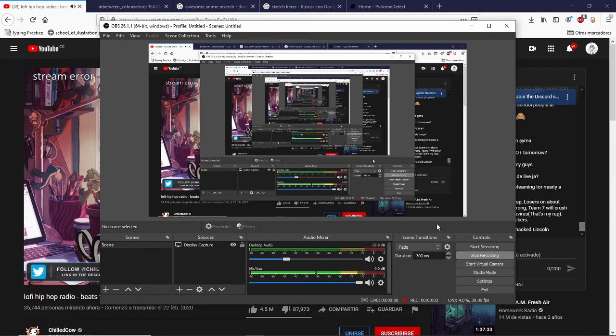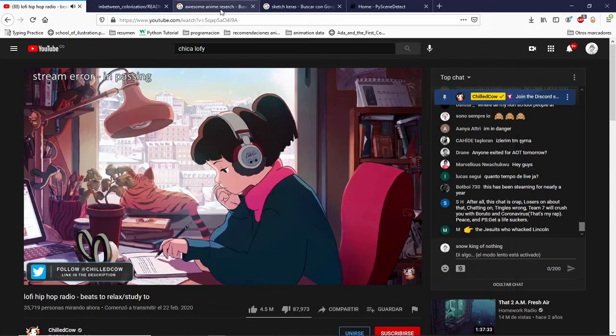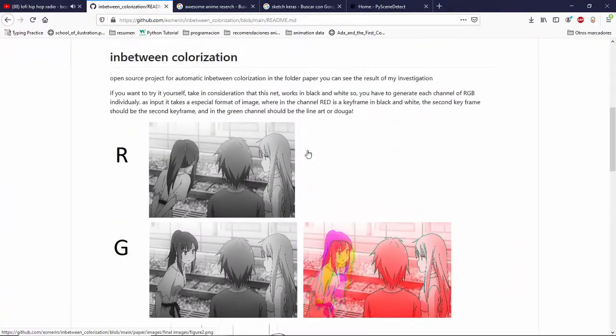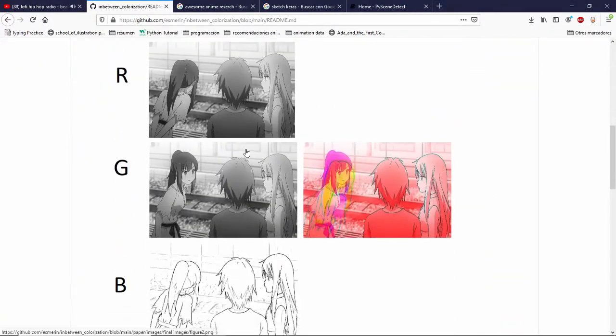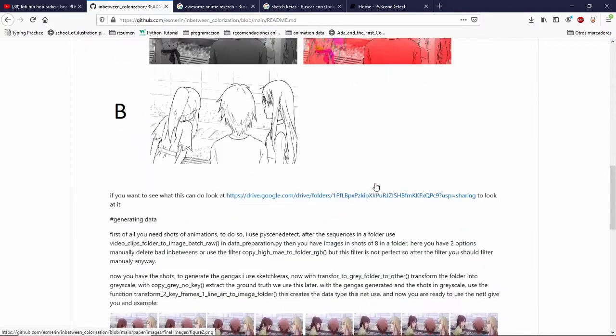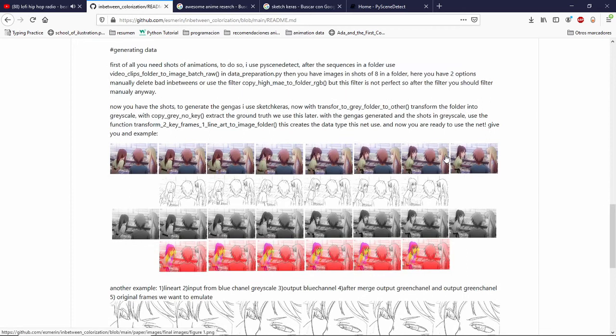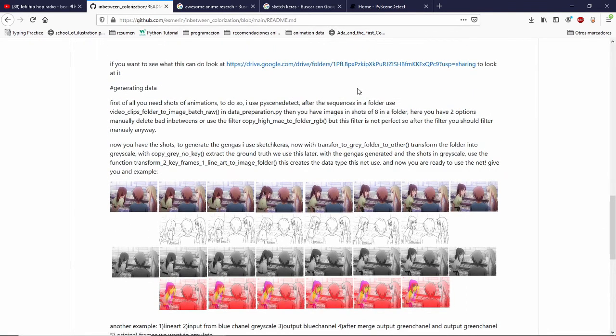Hello guys, this is a small tutorial about my neuronal net that colorizes in-betweens. This is my repository, and I made this tutorial because my code is a bit messy and needs a bit of explanation. It is not that clear.